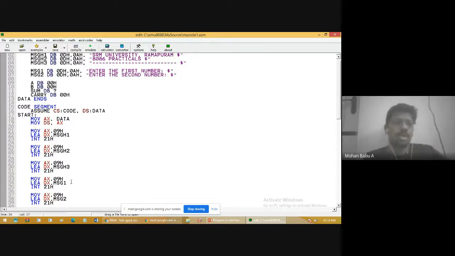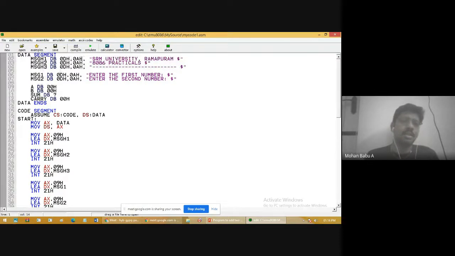Now the concept is clear: how to define the string messages in the data segment, how to assign the ASCII codes for alignment, how to define input variables and output variables, how to assign the offset address of the data segment to the AX register, and then how to display the strings by using the INT 21 interrupt instructions. So this is the code to display strings on the screen for different messages: message 1, message 2, message 3, and so on.